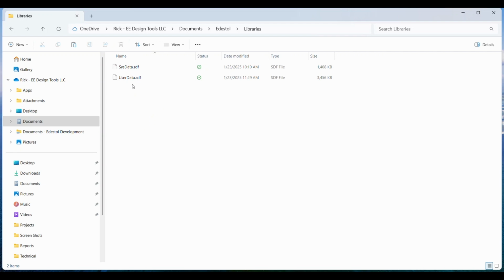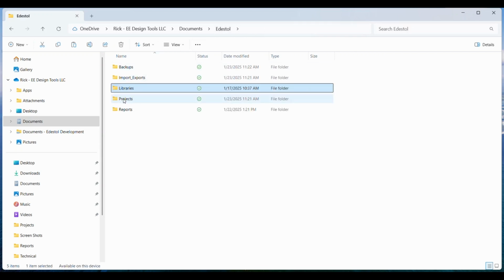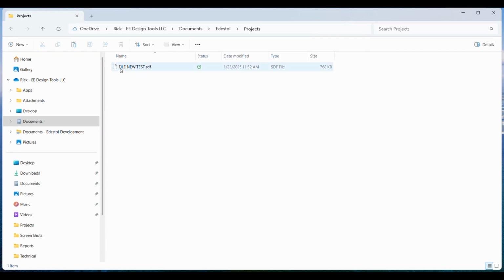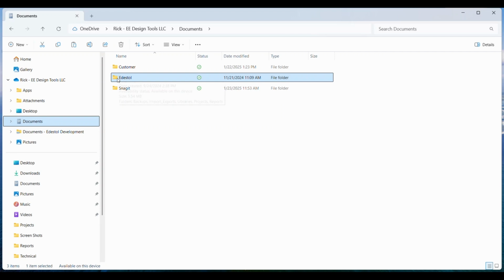User data holds all your ASD information, your device ratings, availability, your voltages, your reports, all sorts of things that you can change and that are used by the program. So the default user data file is in this subdirectory under libraries. You also have projects, which is where your projects will go. You see I've created a test here called File New Test, and it put it in this subdirectory. You also have a reports subdirectory. When you print out your reports, they will go here. So that gives you your basic understanding of this subdirectory structure, and it's called Edestol.